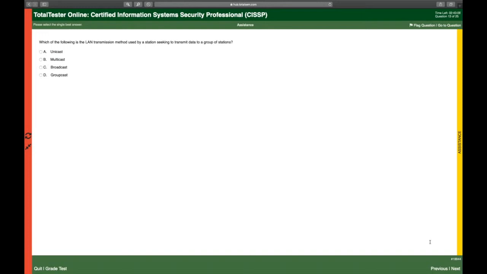Yeah, if it were broadcast, it would have said all recipients. Oh yeah, you're right. The fact that it's saying a group means many, but not necessarily all. So I'm going to have to go with multicast here.